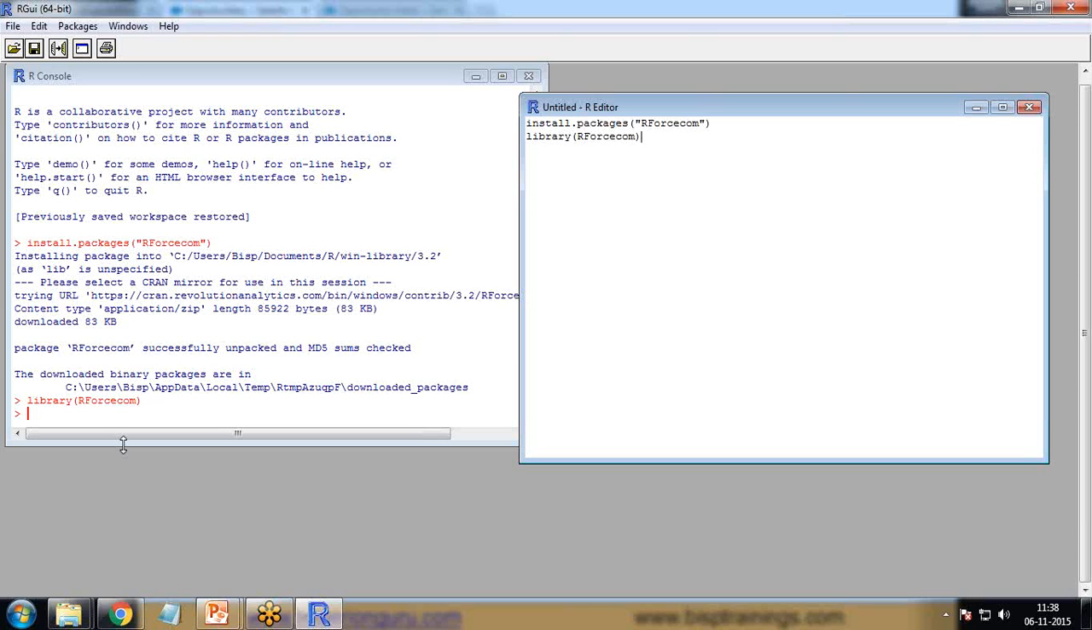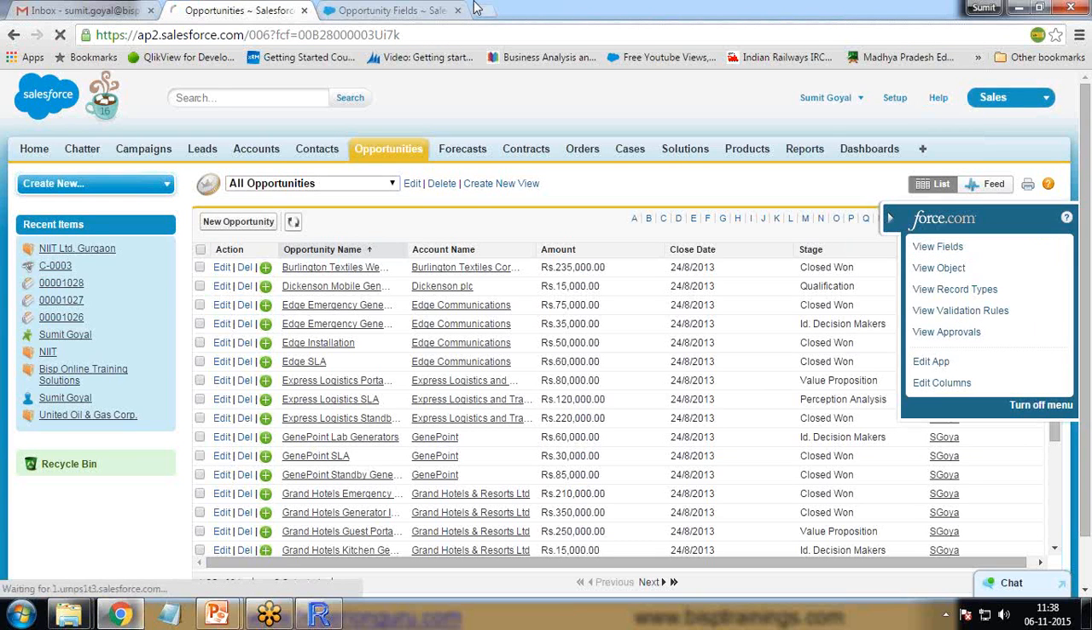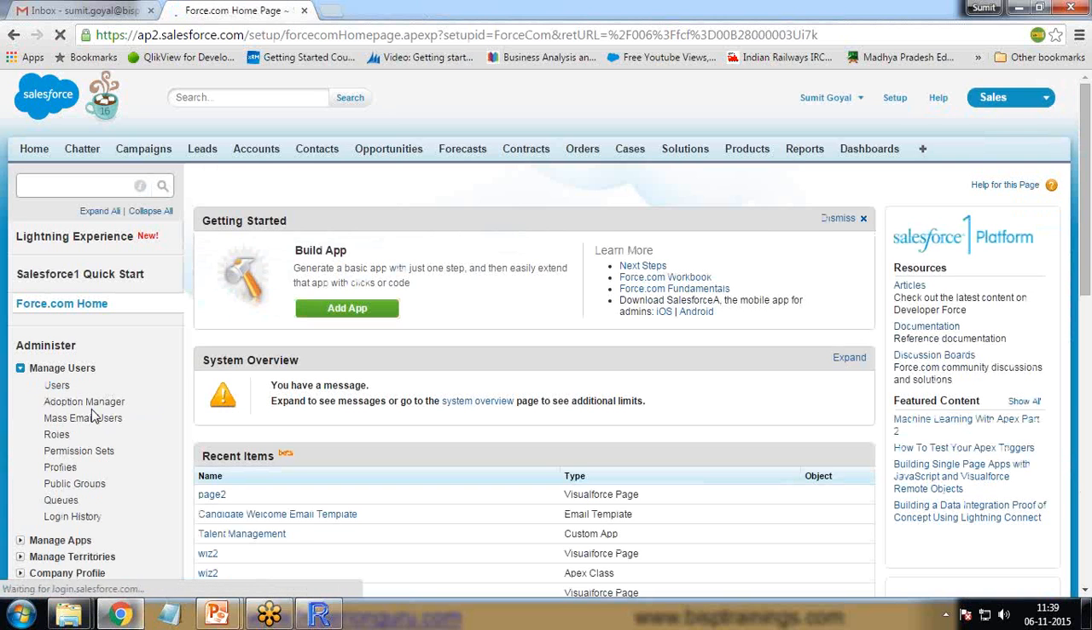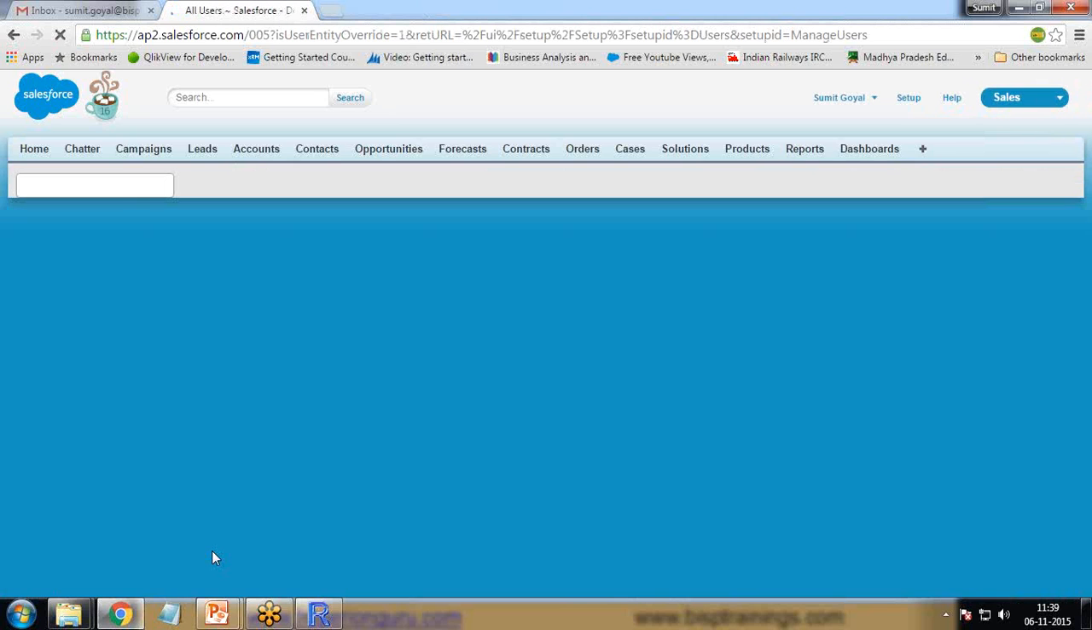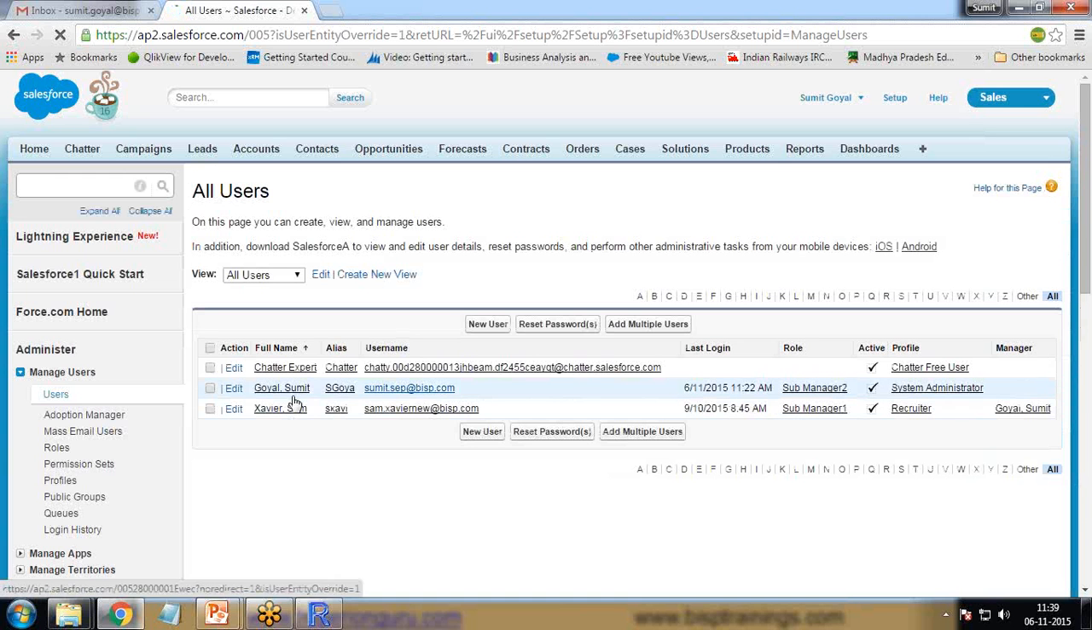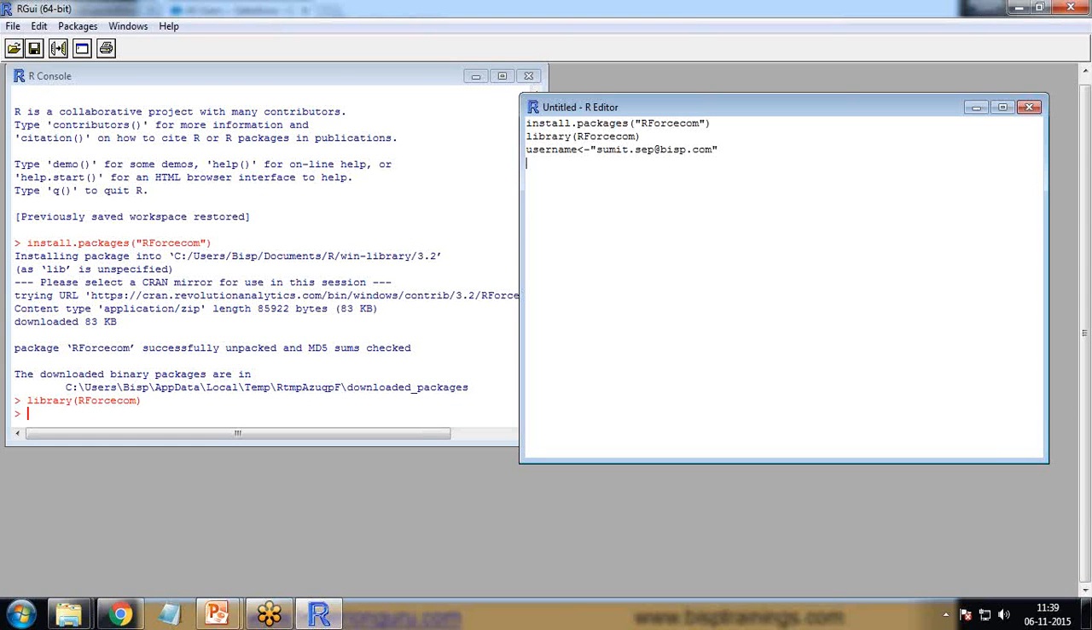Now, in order to set up a connection with RForcecom, we need to create a few objects or variables. I write here username and set it to my username. Let's check the username on Salesforce as well. I click on Salesforce, manage users, and username. That's the username, sumit.september@bisp.com. So I have provided the same username.